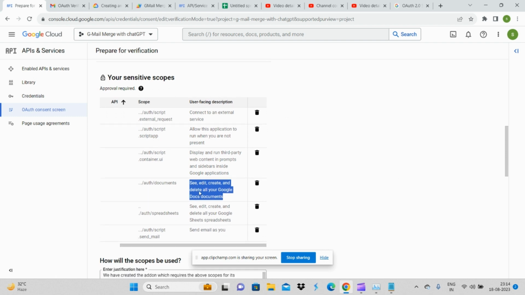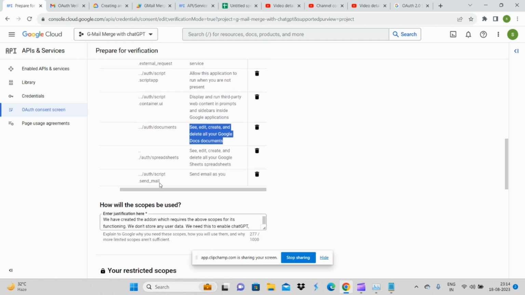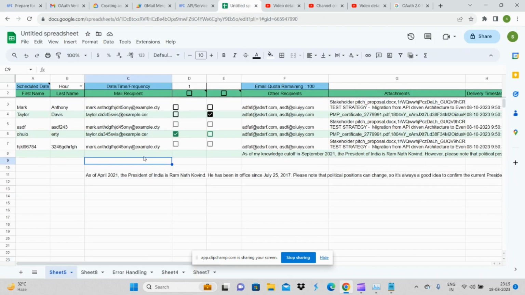Then we have script.send_mail, send mail as you. Whenever you are sending the mail, it goes from your mailbox. It sends the mail on your behalf. This is the entire mail merge.